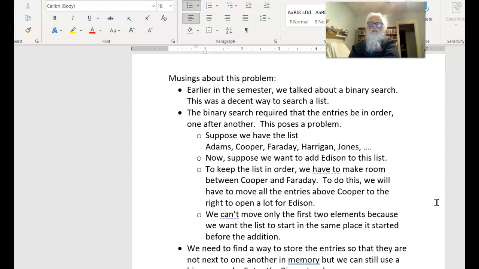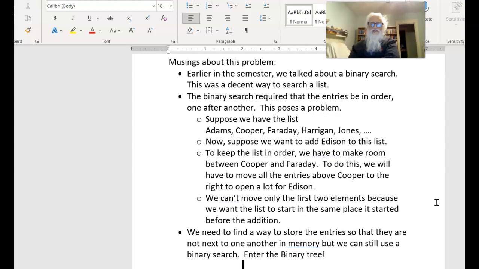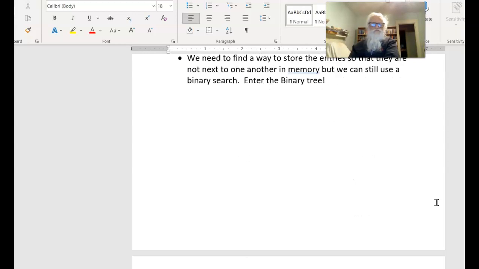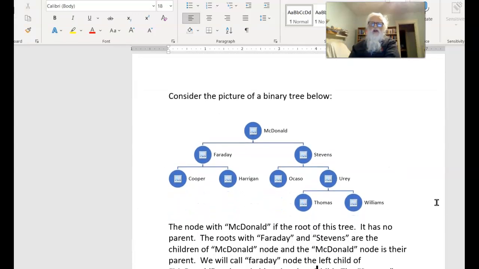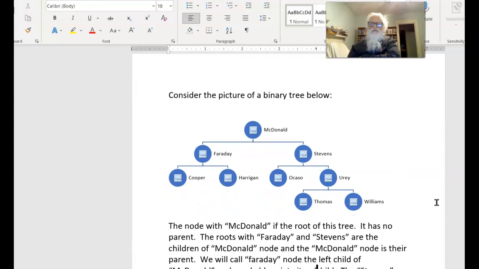And enter the star of our show today, the binary tree. Now, here's a binary tree I've made. The top node is the root. It has McDonald in it. It has two children, Faraday and Stevens. Faraday has two children, Cooper and Harrigan. Stevens has two children, Ocasio and Urey. And Urey has two children, Thomas and Williams.